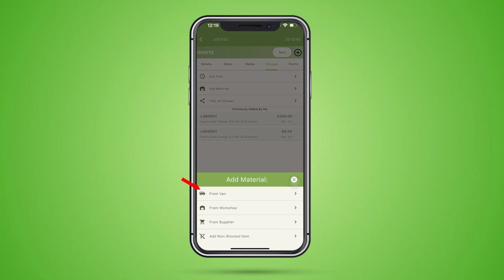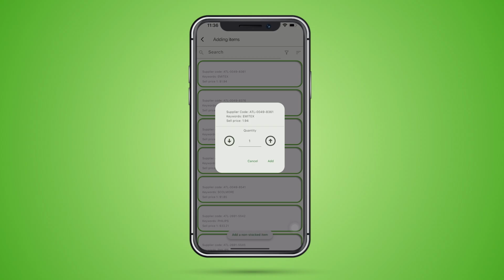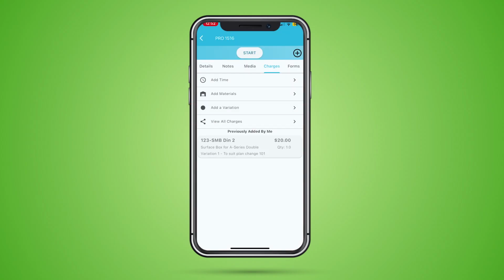Select source, van, workshop, supplier, or a miscellaneous, non-stocked item. If you are working on a project with multiple schedules, you will need to select the correct schedule now. Search items, select and add quantity. View previous charges here. For projects, there is an Add Variation option.